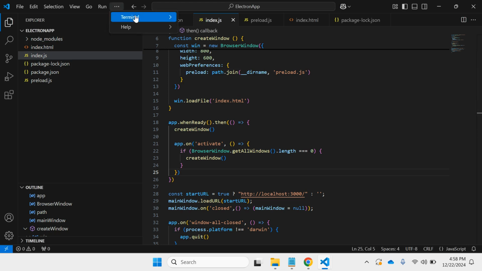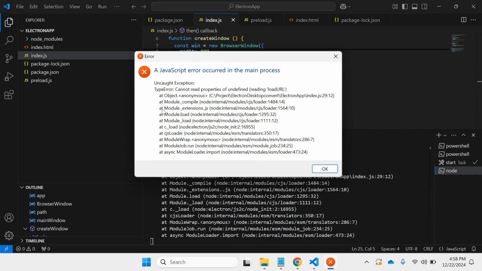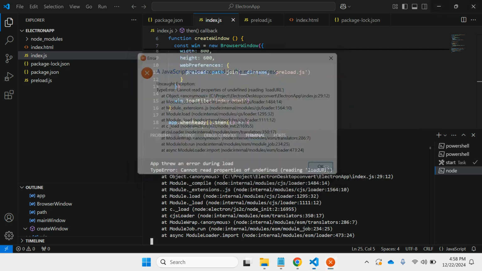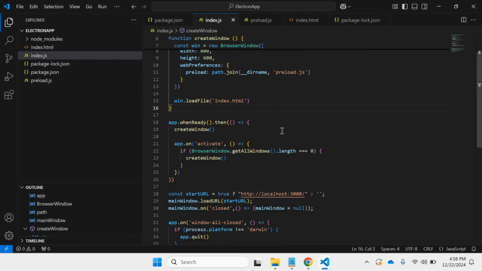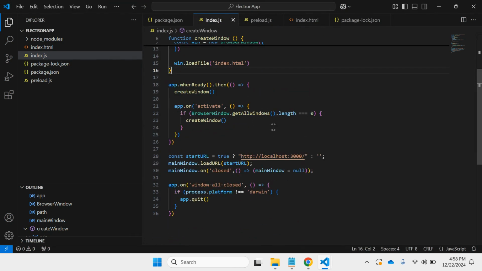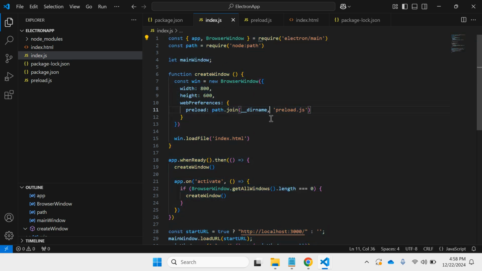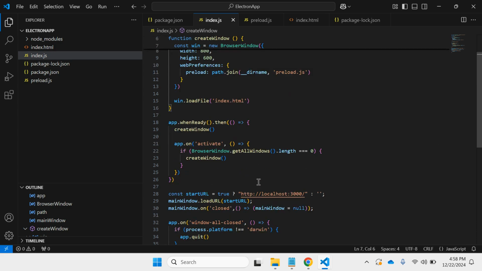Now we'll try to run this application. npm run start: cannot read property loadURL. It's not loading here. We'll check what the issue is now. It does not load the HTML file. app.on, new BrowserWindow. Okay.